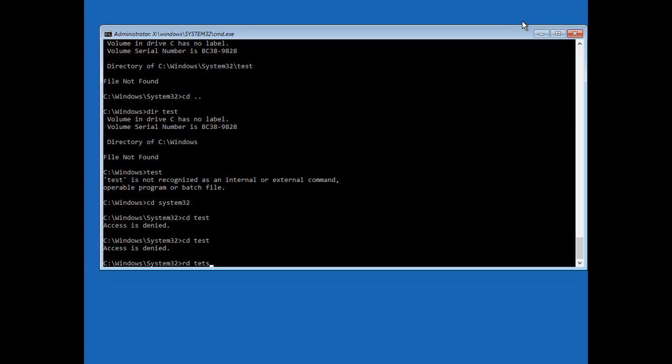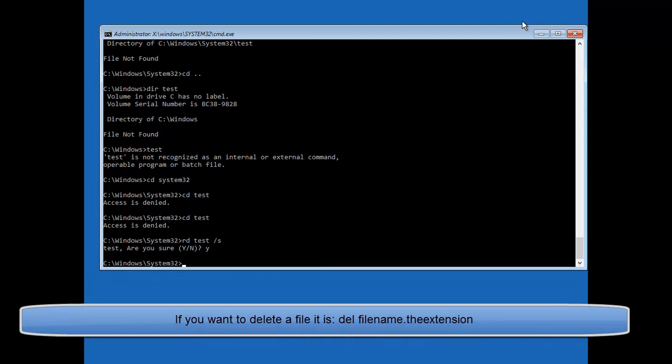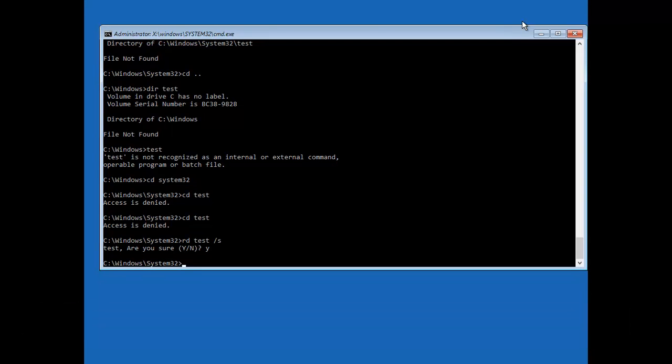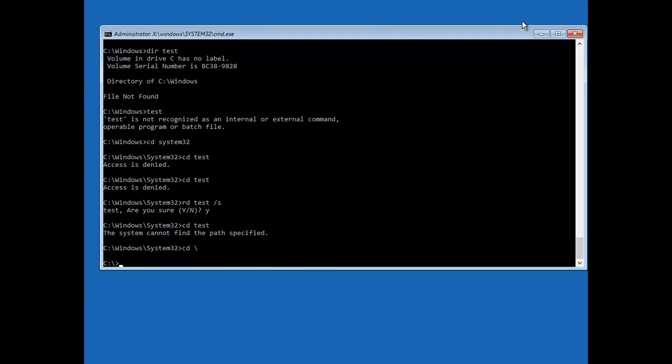Okay, remove directory, space test, /s. Are you sure you want to delete it? It's gone. Okay, so all that trouble that you were facing whilst within Windows is now solvable outside of Windows, but still using the Windows system. Let's try and go into our test folder again. As you can see, it's not there. Let's just go back. Okay, cd backslash brings us back to the beginning.